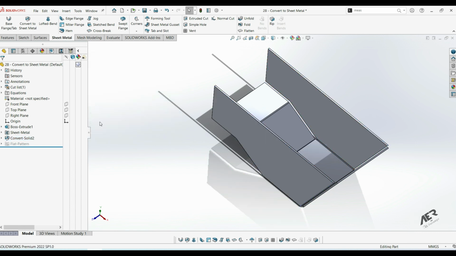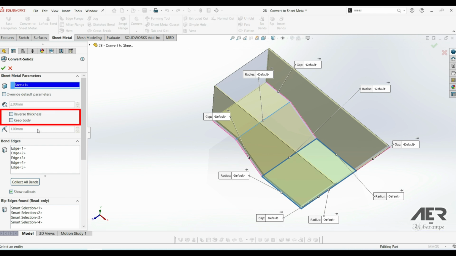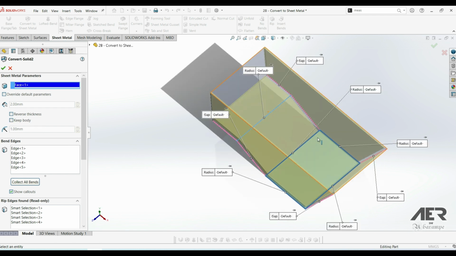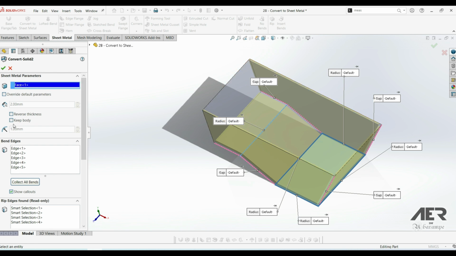The second option, if we edit the feature again, is called keep body. And if we check this, it means when we convert to sheet metal, we'll also keep the initial body that we used for the conversion. So usually the body just disappears or it's consumed by the feature. If we click this, then we can keep it so we can use it again to make another part if we need to. So I'll show us how this works.